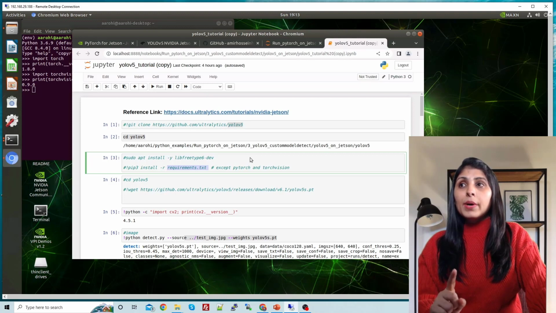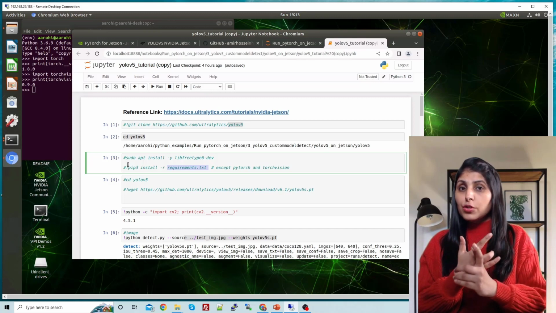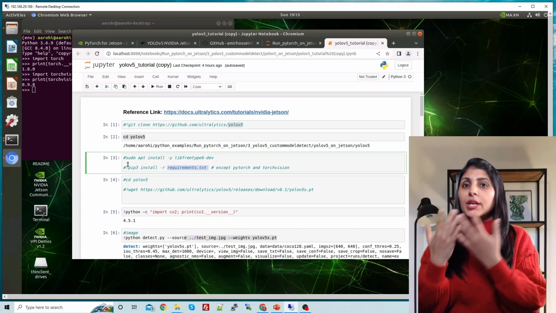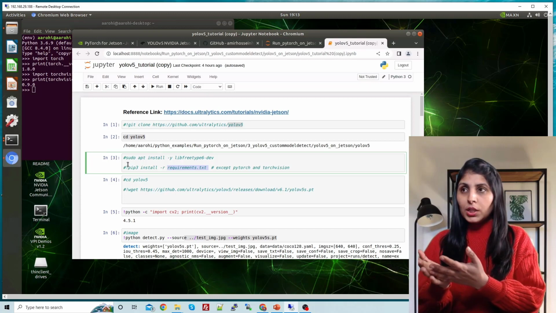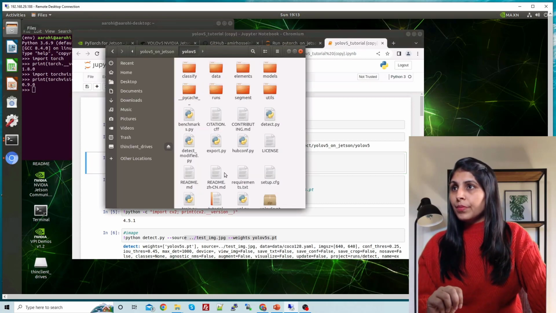But guys, remember, in this requirements.txt file, they have mentioned the PyTorch and TorchVision version also. But we have already installed it manually, so we will delete those versions. Okay, so let me show you.